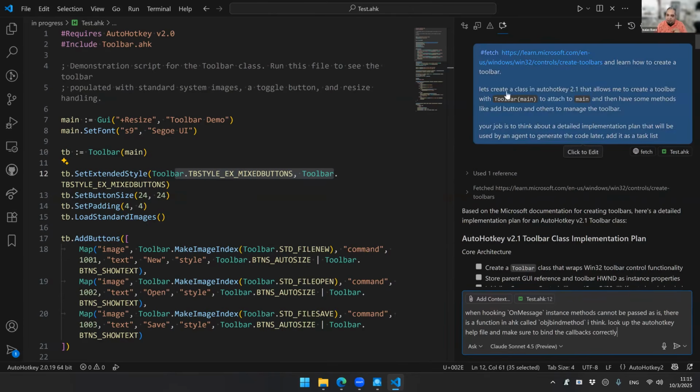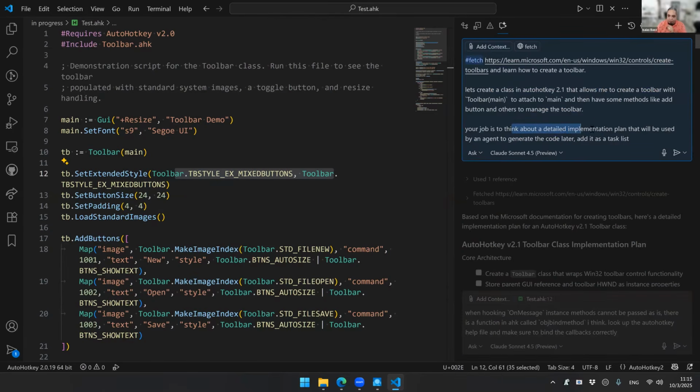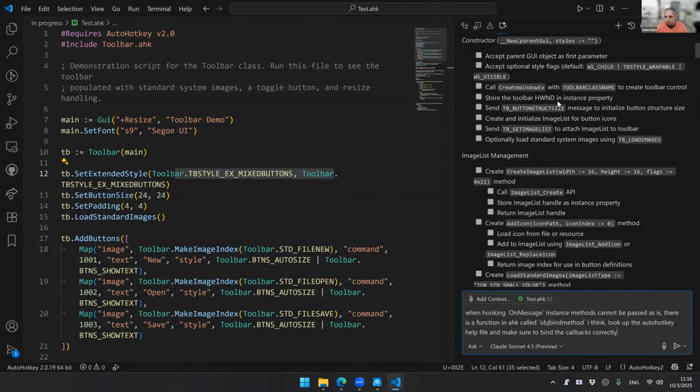So I tell it, hey, I'm going to create a class in AutoHotkey 2.1 that allows me to create a toolbar and manage it, right? Your job is to think about the implementation plan, all right? And it will be used by an agent to generate code later. So basically, I separate the planning versus the coding. The planning, I do it with a thinking model, either Claude 4 or 4.5, or ChatGPT 5, or any of the thinking models. And it just goes ahead and takes a long time, and it finishes up with a list of things that it would do.